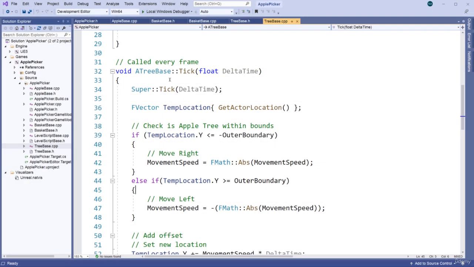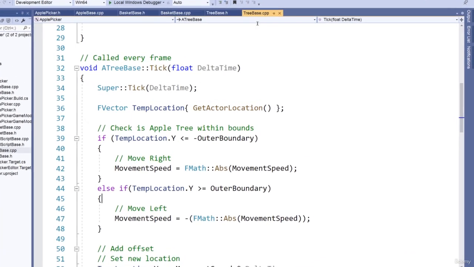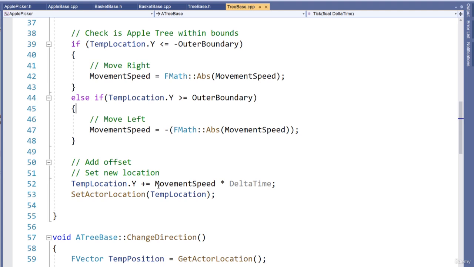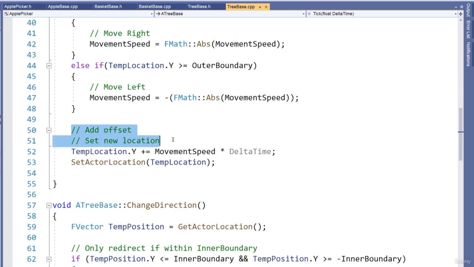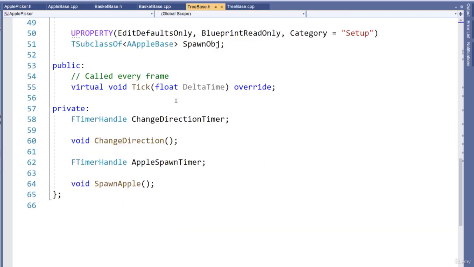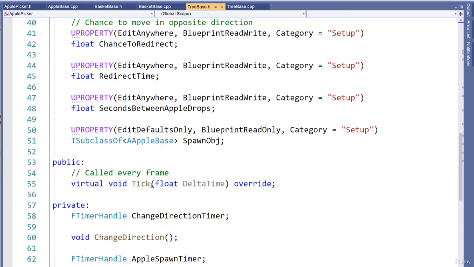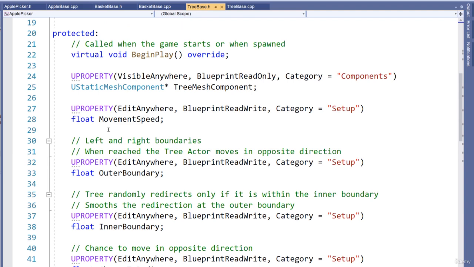Just a couple more things that I would like to note. In the tick function here in the treebase.cpp, we have the section where we do the offset and then we set the new location. What we are doing here is we have this movement speed, which, if I go to treebase.h and scroll up, is a float, not a vector.